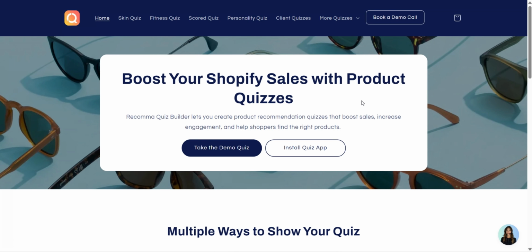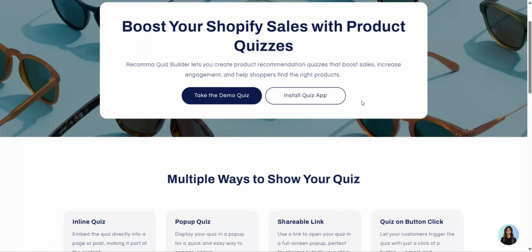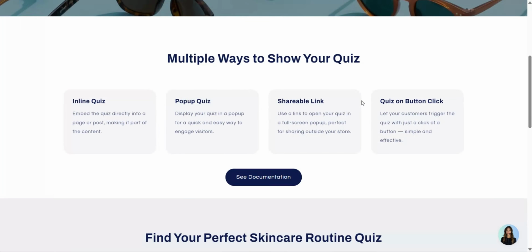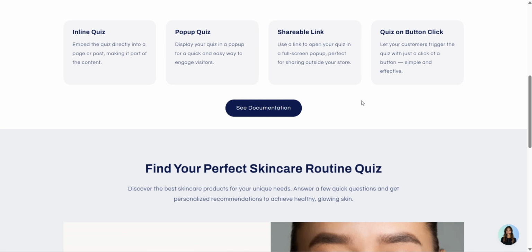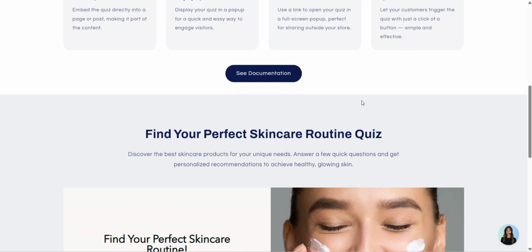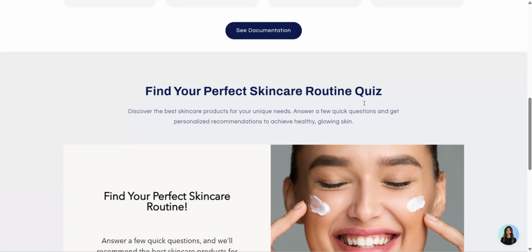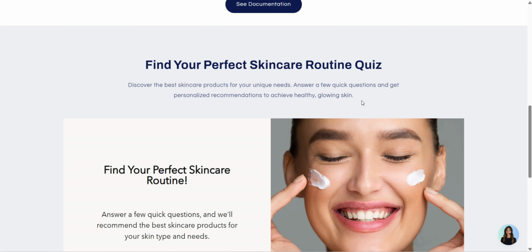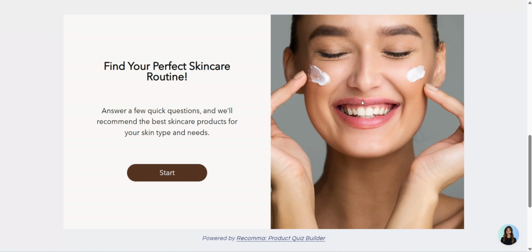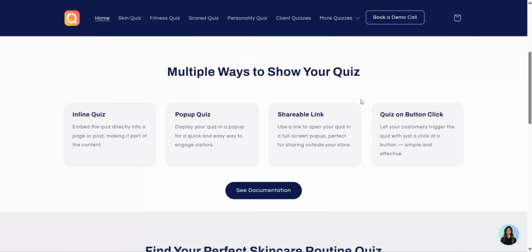Looking for a simple way to grow your Shopify store? Meet Recomma Quiz Builder, the tool that helps you increase sales, capture valuable leads, understand the audience better, and give every shopper a personalized experience. Create interactive quizzes that guide customers to the perfect product and make shopping simple, fun, and personal.